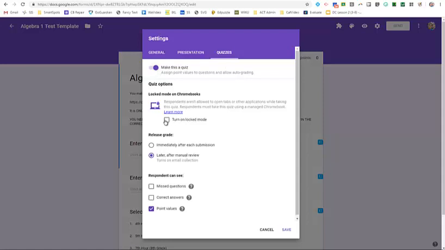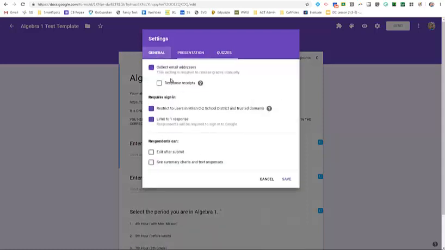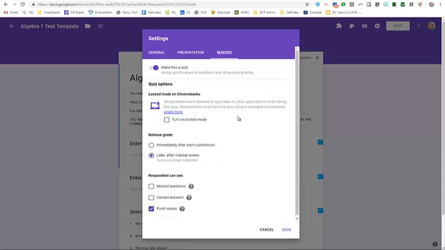You can turn on the lock mode. That is, if they are filling out this Google form, they can't look at anything else. I don't have this turned on because I let them look at the reference sheet, and if I lock it, they can't because they can't open up any other tabs. But if they don't have anything else they need to look at, this is an easy way for you to know that they can't be Googling answers.